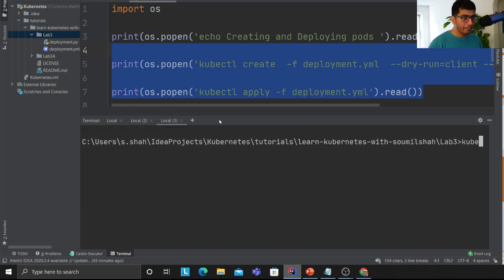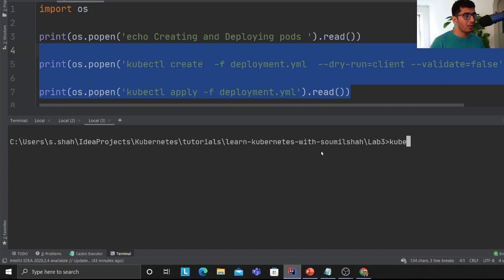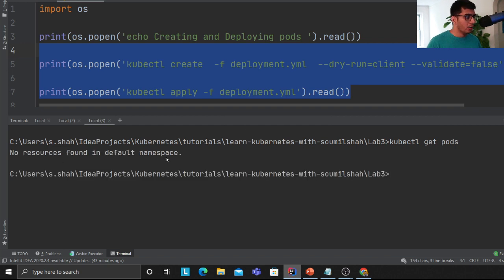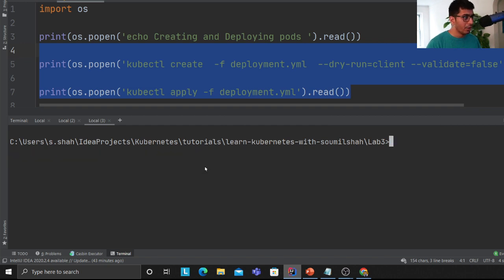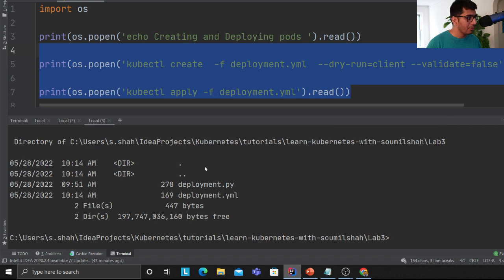So if I try my best to collapse this, because I know people are watching from phone, kubectl get pods. I do not have any pods, as you can see. I don't have any pods. Now let me make sure I'm in the right directory. I'm in lab 3. Yeah, that's correct.